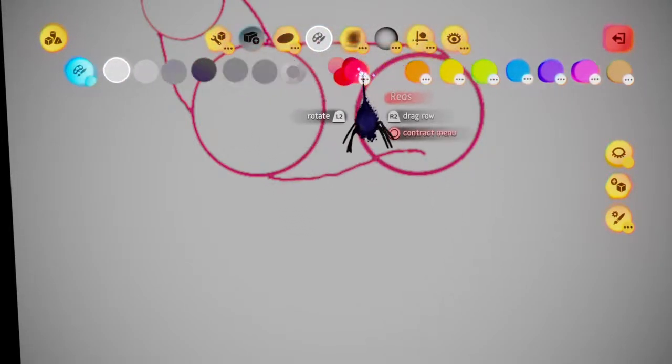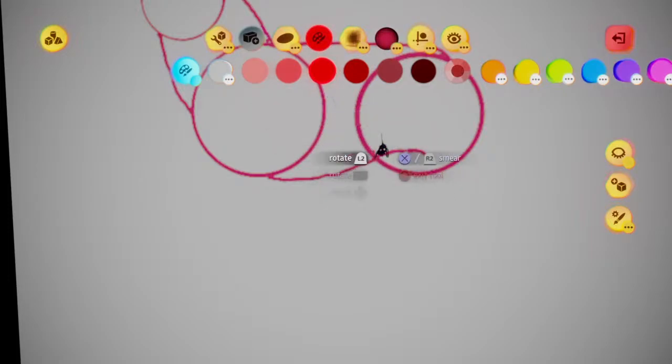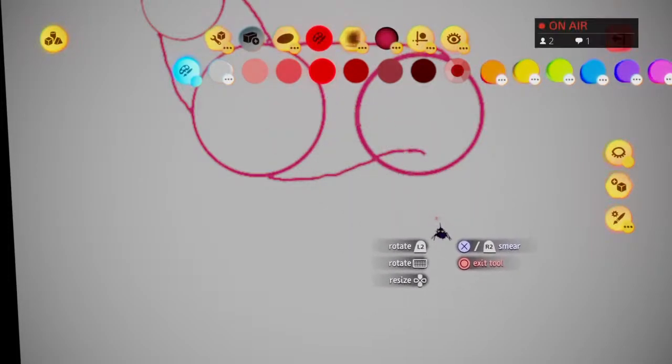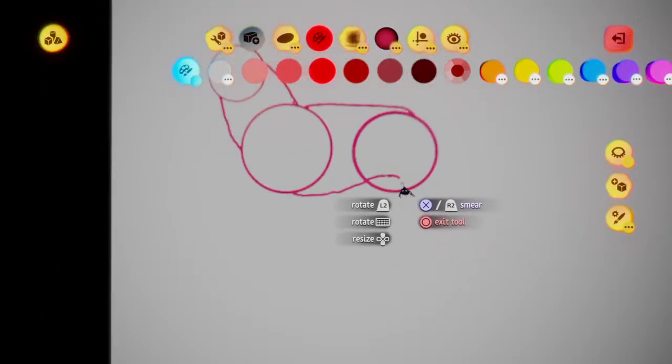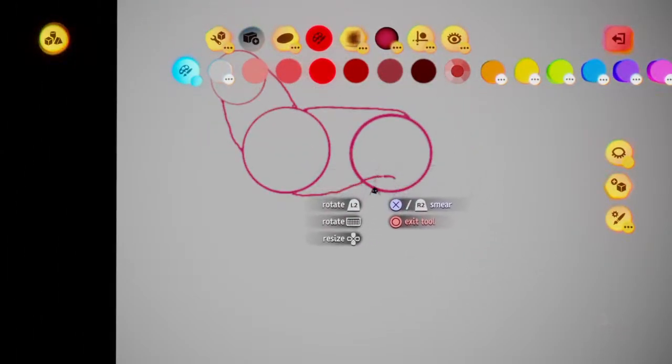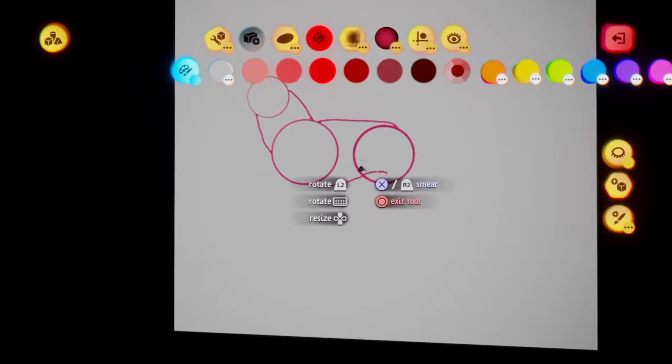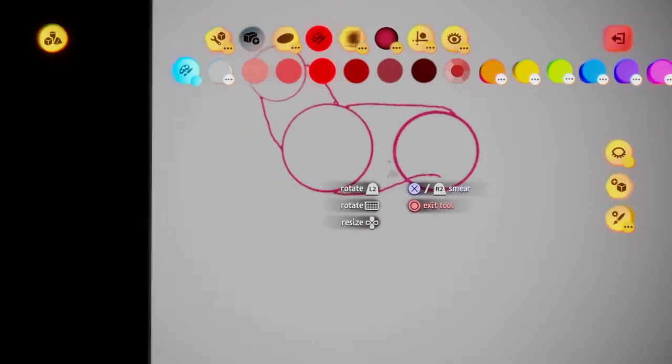Okay, back to red. We're cruising. We're already on about step two out of five for the outline, and then the final step is... Nope, I'm using my DualShock, and I'm not painting well.